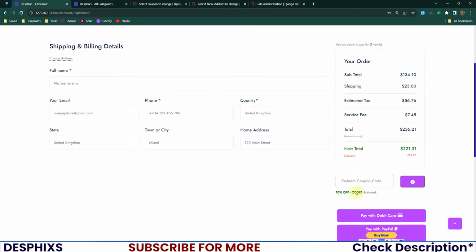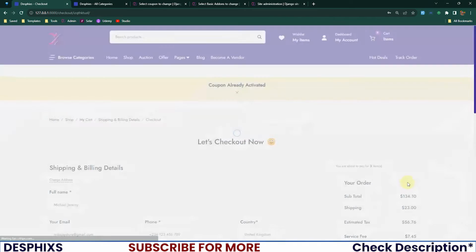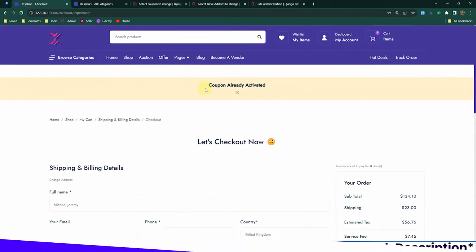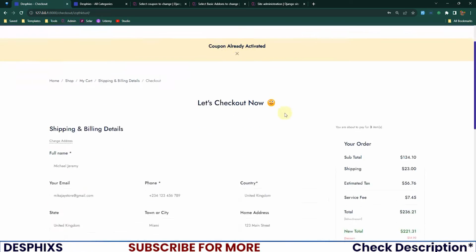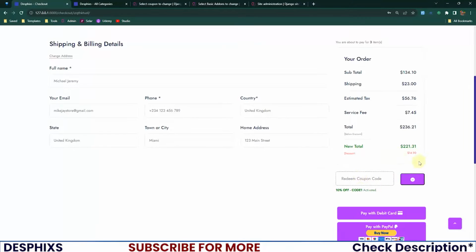That is nice. So what if a user for any reason wants to also add in the same coupon another time to try to get another 10% off? Then we can automatically check to see if the coupon has been activated, and we show a message that says coupon already activated, and we don't even add or remove the amount again from here.